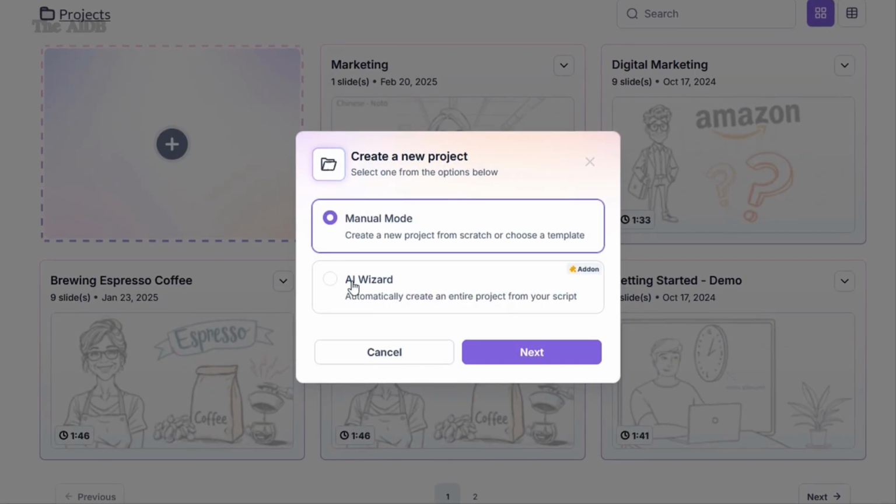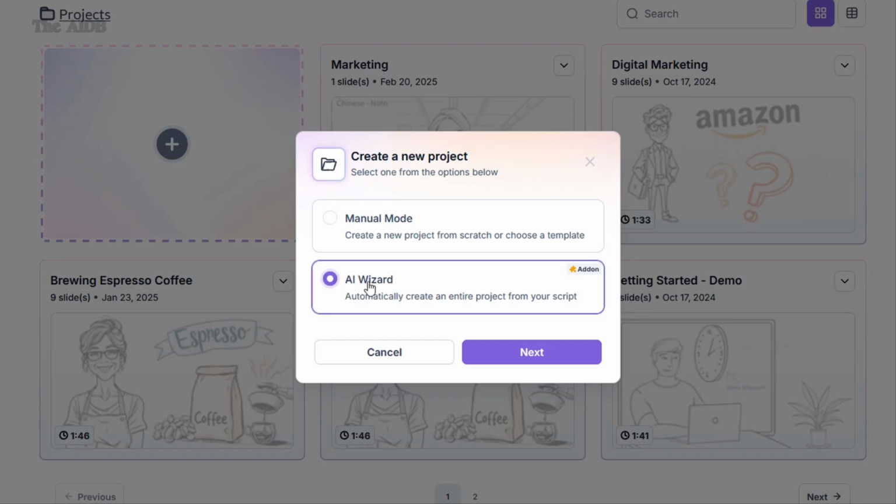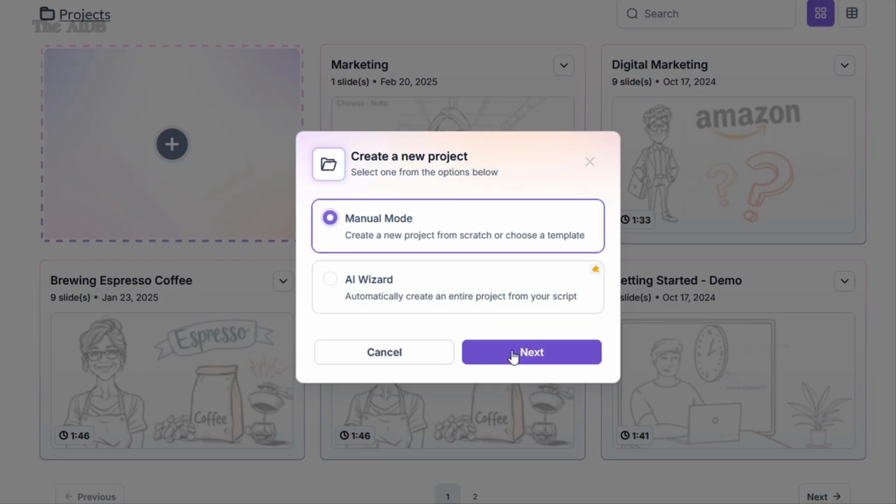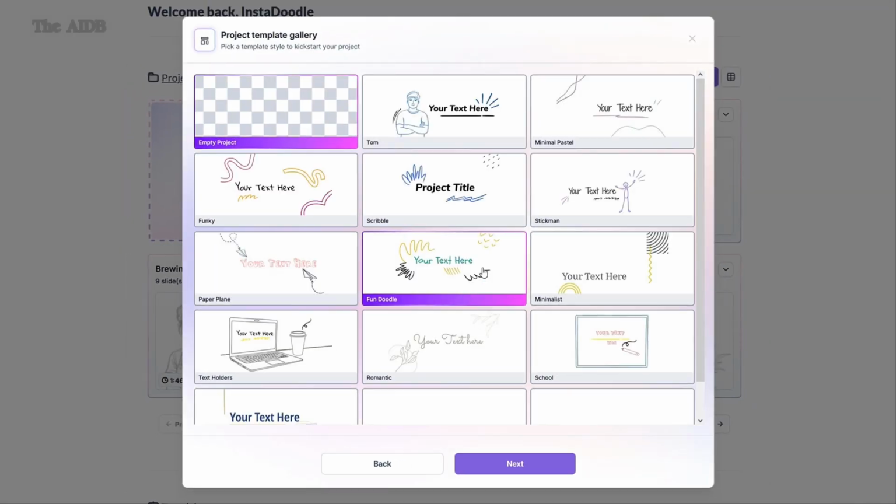This is how we add a new project to our dashboard. Clicking it will reveal the Create New Project pop-up. We currently have two options, Manual Mode or AI Wizard. We have an in-depth tutorial on AI Wizard in the tutorial section. I highly encourage you to watch it. In this case, we'll go with the Manual Mode.